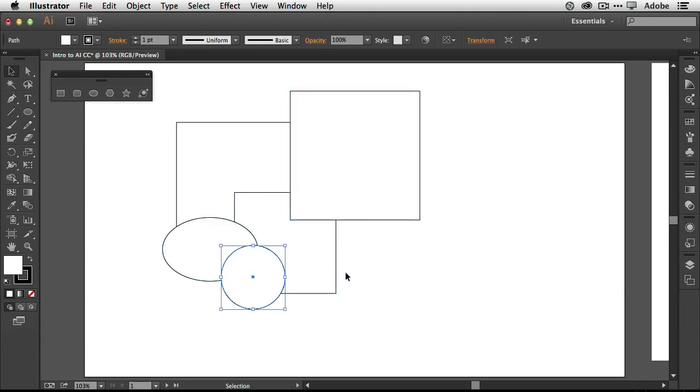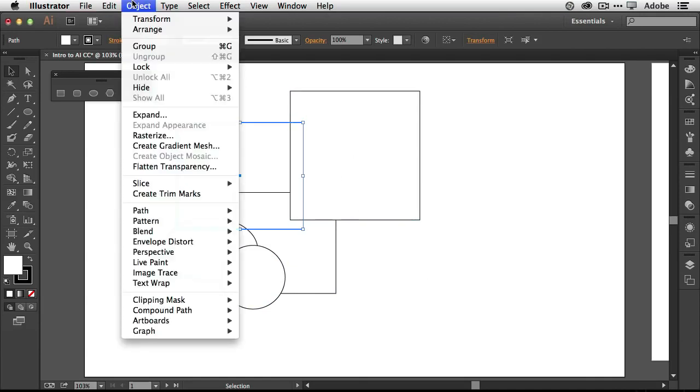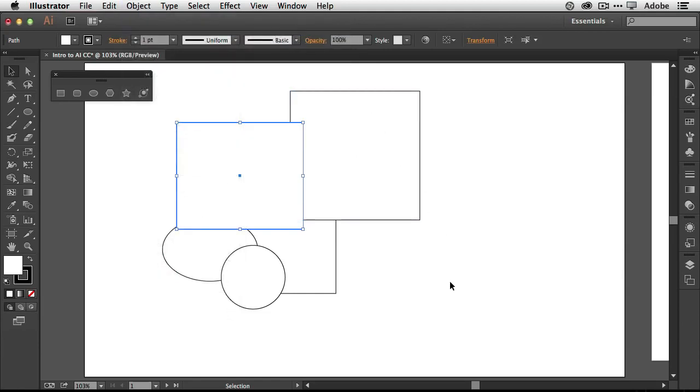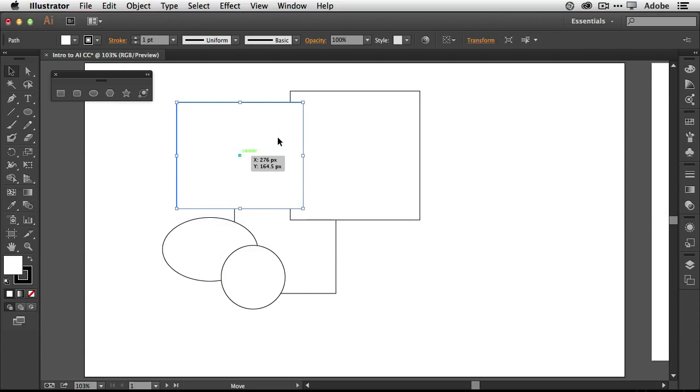You can control this stacking order just by simply arranging the objects. So if I click on the very first rectangle I drew, and I go to my Object menu, I can say Arrange, Bring to Front, meaning bring it to the foremost object on top of everything else. So now it's on top in the stacking order.